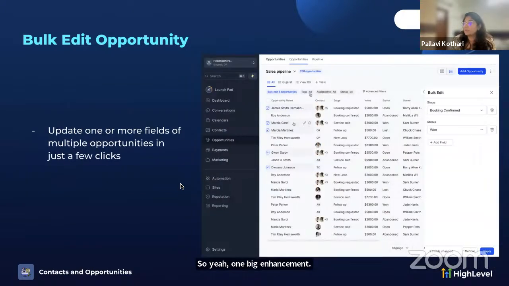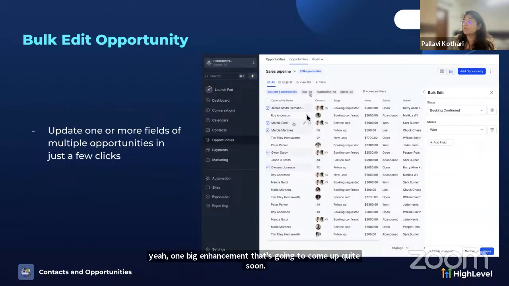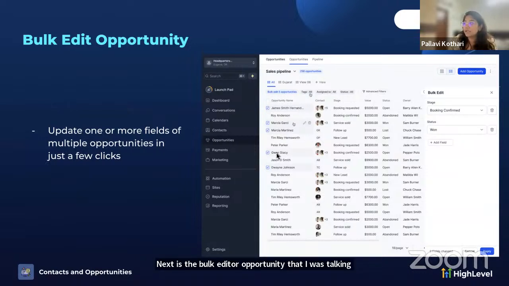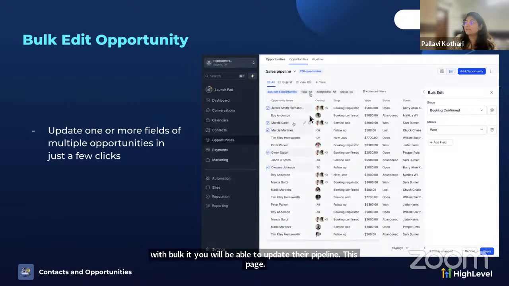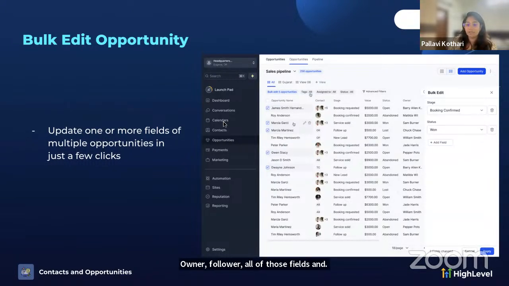Next is the bulk edit of opportunity that I was talking about earlier. With this, you will be able to select multiple opportunities and then bulk edit all of them. With bulk edit, you will be able to update their pipeline, stage, value, owner, follower, all of those fields. And this also brings in one more enhancement to an already existing feature.